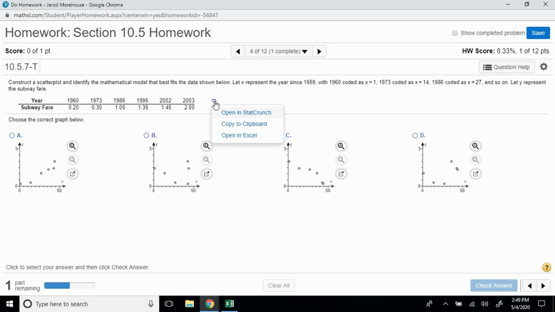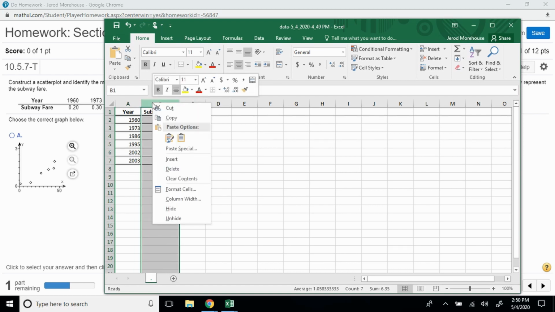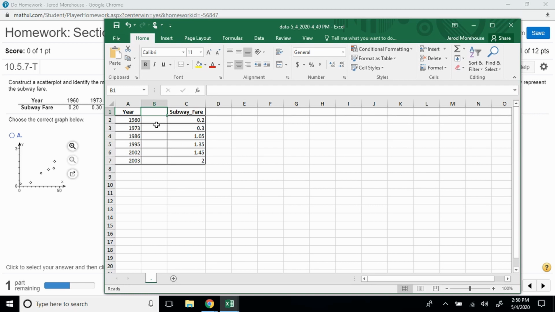So what we're going to do here, first things first, is open this up in Excel again. Since our x variable is not going to be the actual year, but the number of years from 1959, we want to add a column to the left in between year and subway fare. So I'm going to say insert. The reason I inserted the column in between these two values is when I select these two variables later, Excel is going to automatically count the variable on the left as the x variable and the variable on the right as the y variable.